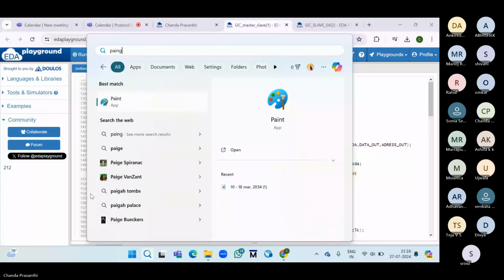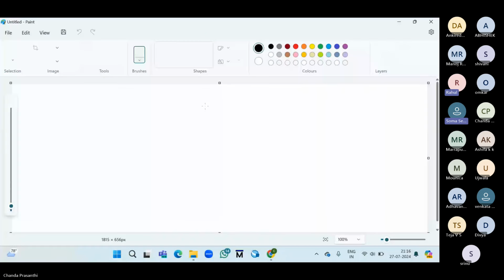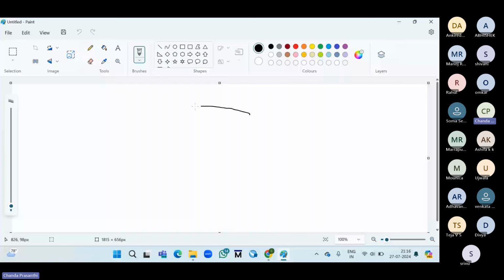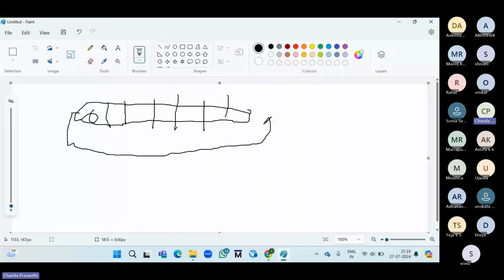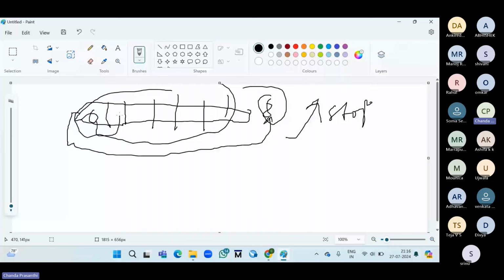Yes, ma'am. So 8-bit write data. Count is initially 0. Once count reaches 8, only then can we go to the next state, either stop state or read state. If count is not 8, it should rotate in the same loop only. Count equal to 0, 1, 2, 3, 4, 5, 6, 7, until that. That's why we have written this condition.